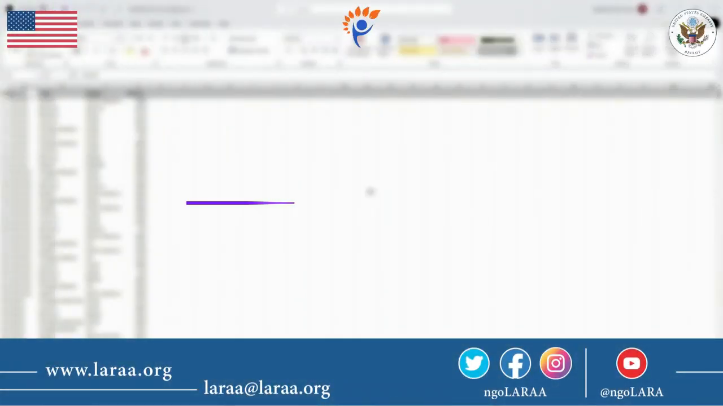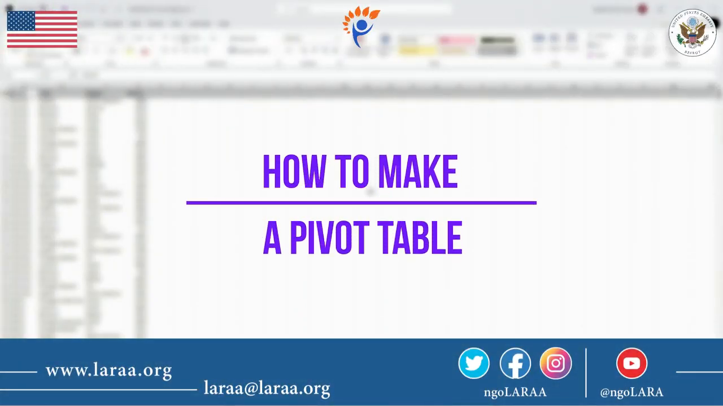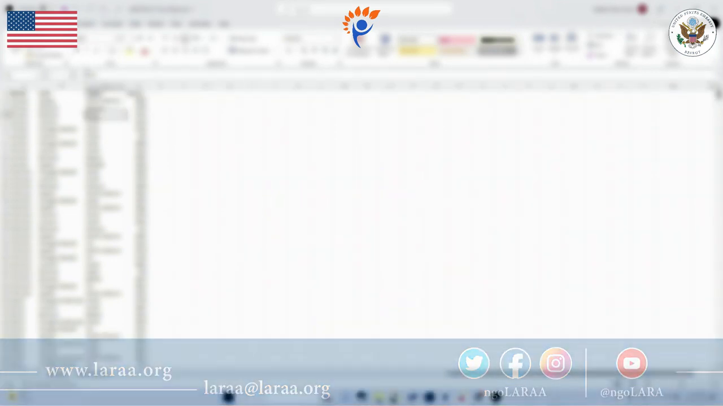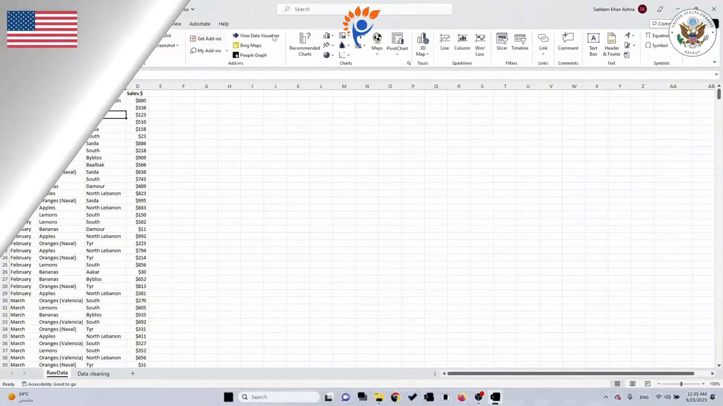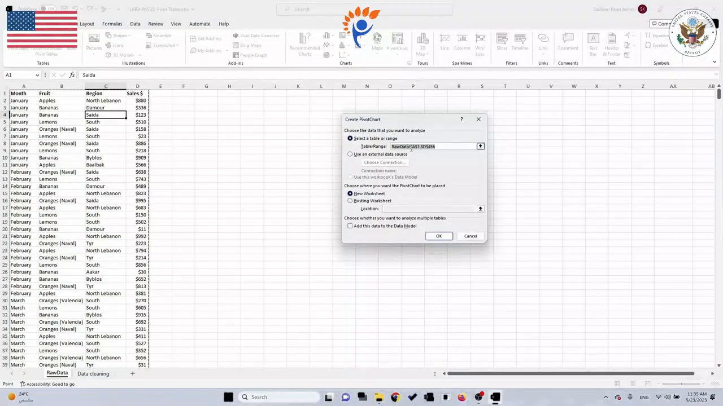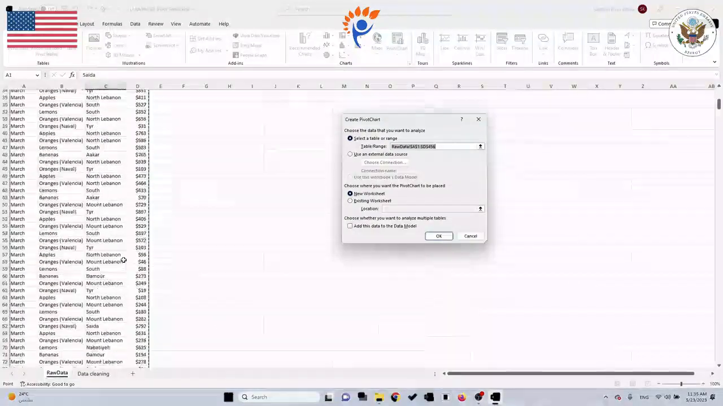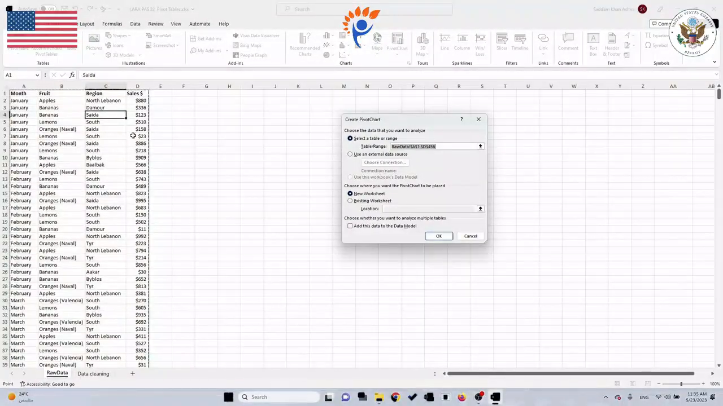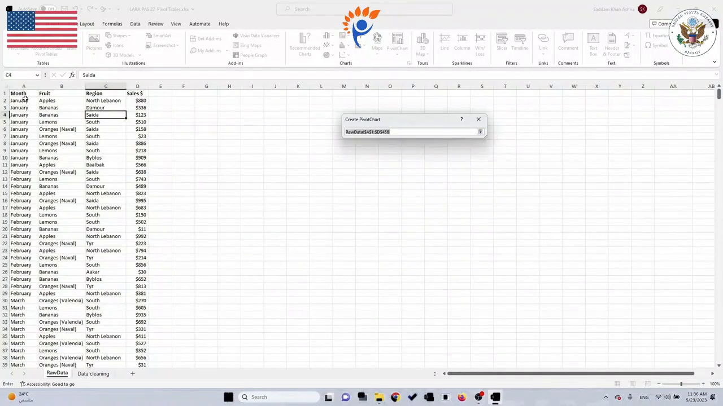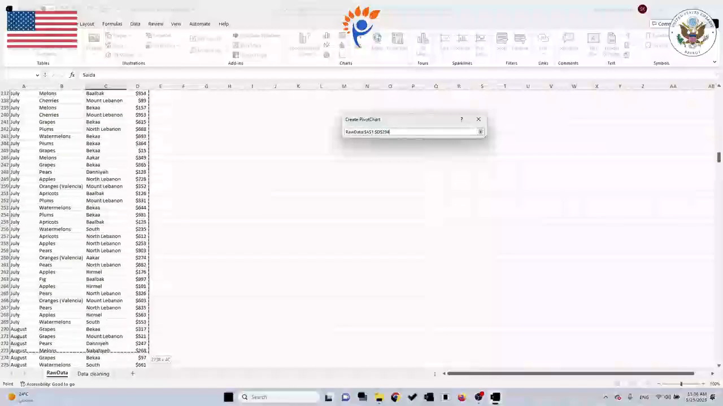Hello everyone, in this lesson let's learn how to make pivot tables. In order to do that, we first have to go to the insert menu, and from there we click on pivot chart. This will open a dialog box, and most often it will automatically select all the data in your table, but if it doesn't, you can click on this option and manually select all the data for your pivot table.